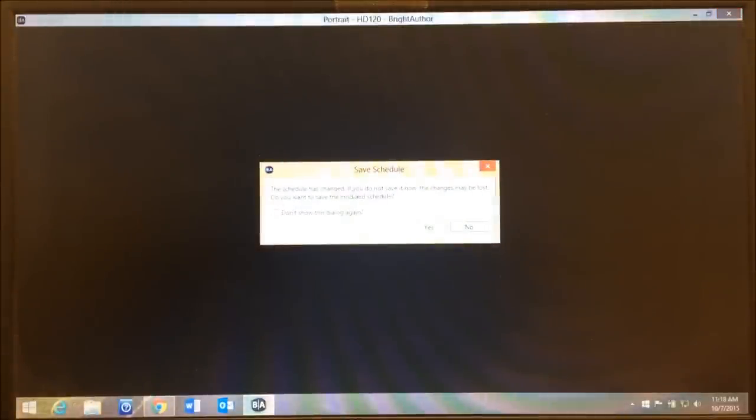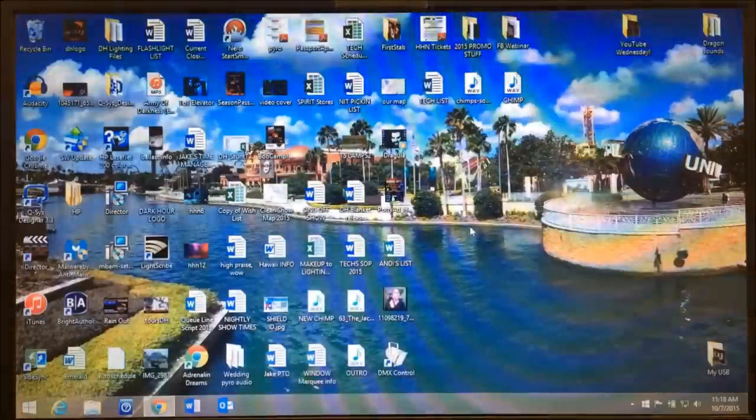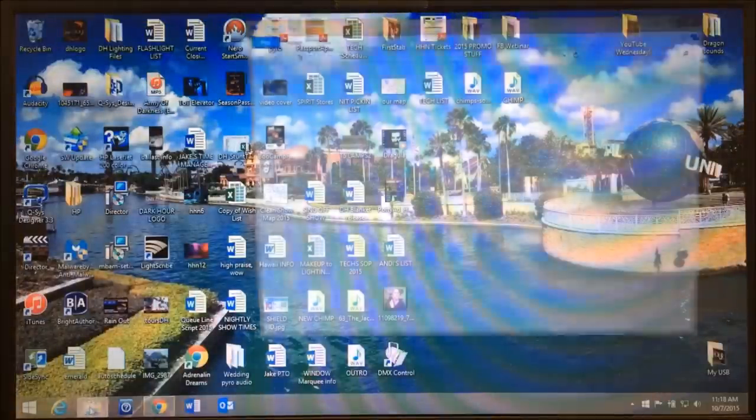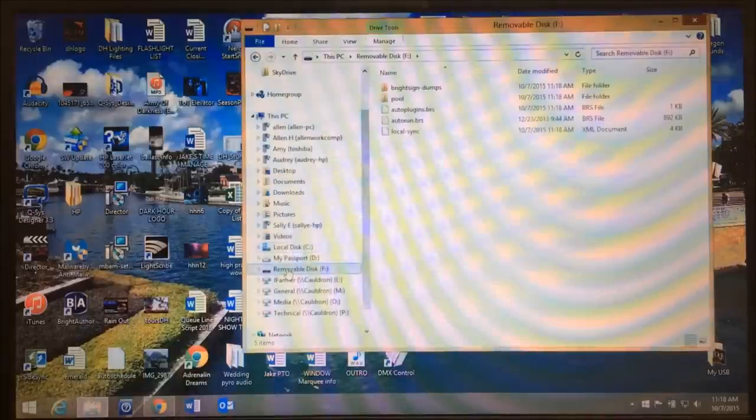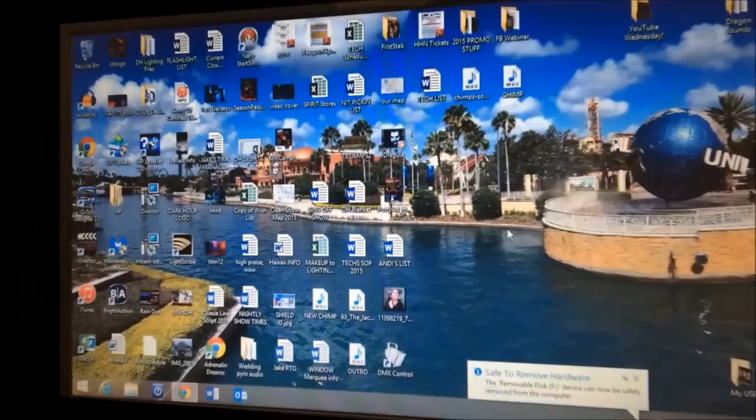It's going to tell you that the schedule has been changed if you do not save it, etc. These are features of the player that we're not using, so it won't make any difference to the project that we've done. Just click no, let that close out. Then you want to eject your SD card, and you are ready to put it in your BrightSign player.